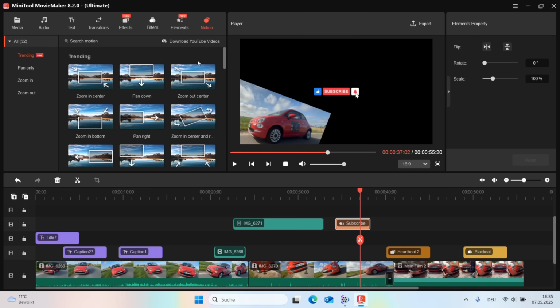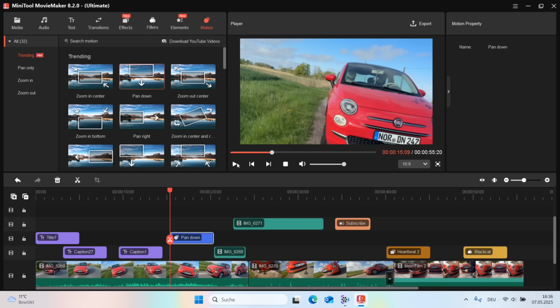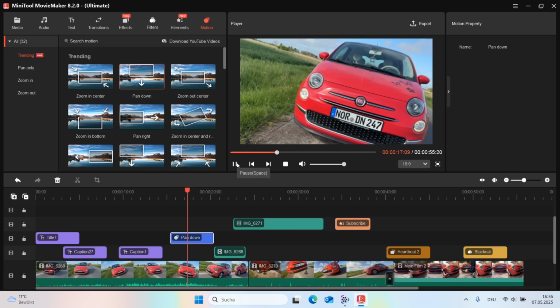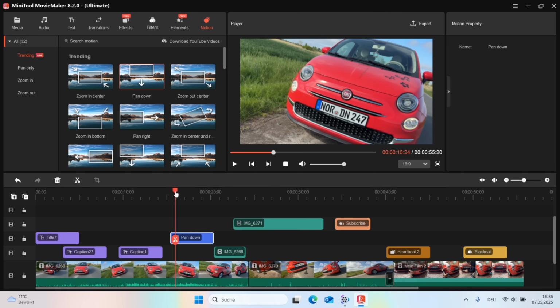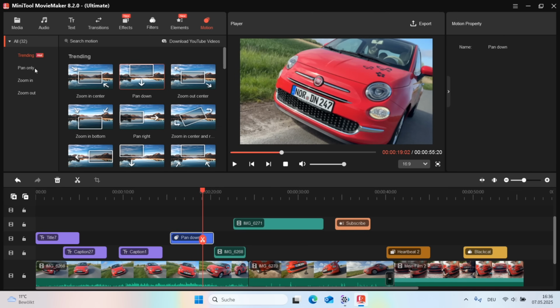And we have motion option. That means here we are able to make a pan down, for example. Let's perform here a pan down. And it goes down. Really cool. It pans down. Really nice. And that's all. Not only we can make a zoom in, a zoom out possibility.